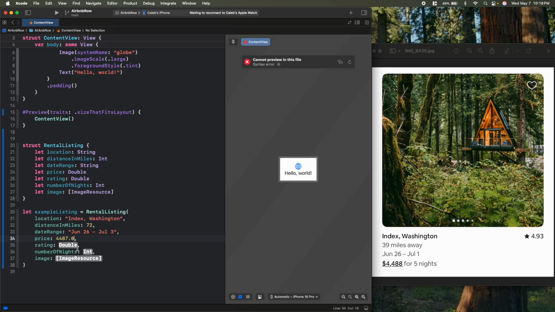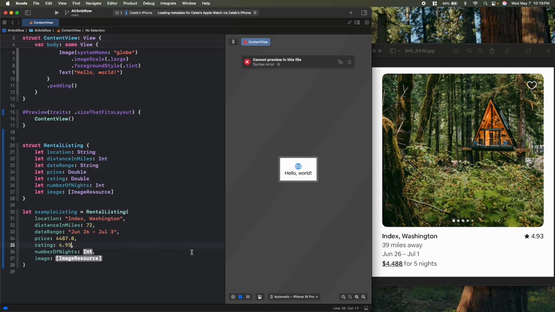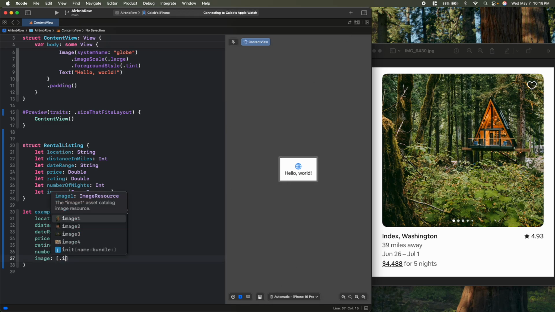For the price, we'll put 4487.0, and for the rating, we did a double, so we could do, what is it, 4.93 here on the image. Number of nights, 5 nights. Put 5, and then for our image array, we'll just open that, and then we'll go dot image, and we get image 1 and image 2, and you can see it's really nice.